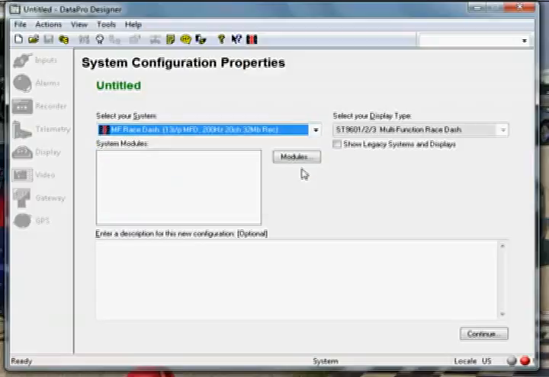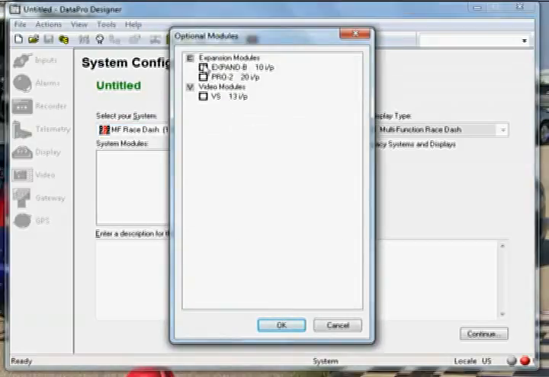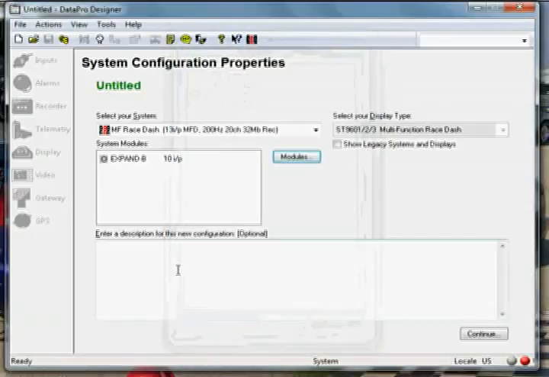Now if you have a module such as an expansion module, this is where you would add that, and we will go ahead and add the 10-channel expansion module. You click OK. This shows you what type of system you have and if you have any modules on it. Then you come down and hit the continue button.